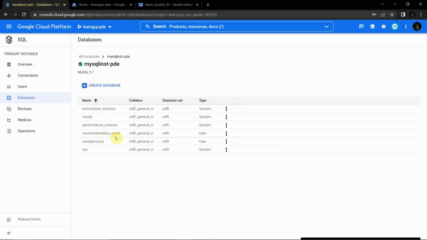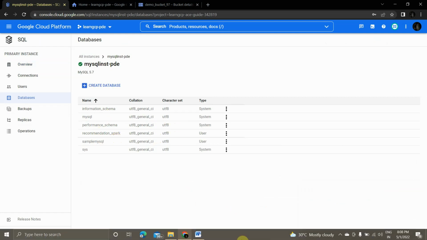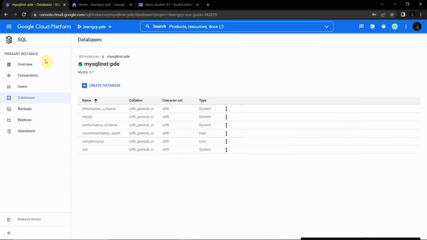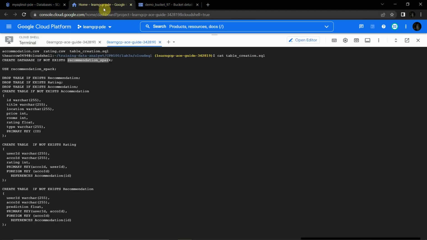You can see recommendation_spark. You can do this as part of a gcloud command as well. I'll show you here. For doing this, you can use the command gcloud sql import sql, followed by the instance name, the bucket name along with the file name, and finally the database name. The database name for now is none. You can remove it and execute it. Once this is done, I'll show you how to import.